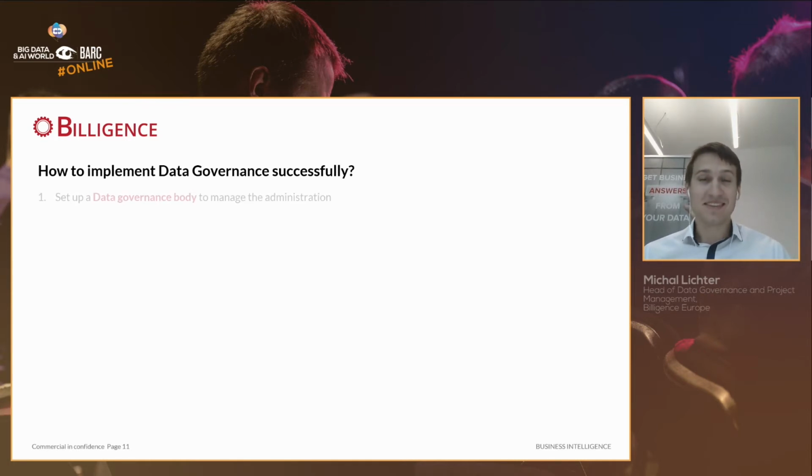So let's start. Number one, set up a data governance body to manage the administration. Before you proceed with an implementation of a data governance tool, the organization should make sure there is a right governance framework put in place, or at least a high-level idea of it. And there is a designated authority who will oversee and take responsibility for this initiative. Because this step ensures there is a clear control on the priorities, roles and responsibilities are defined, and users have a go-to person from the very beginning.